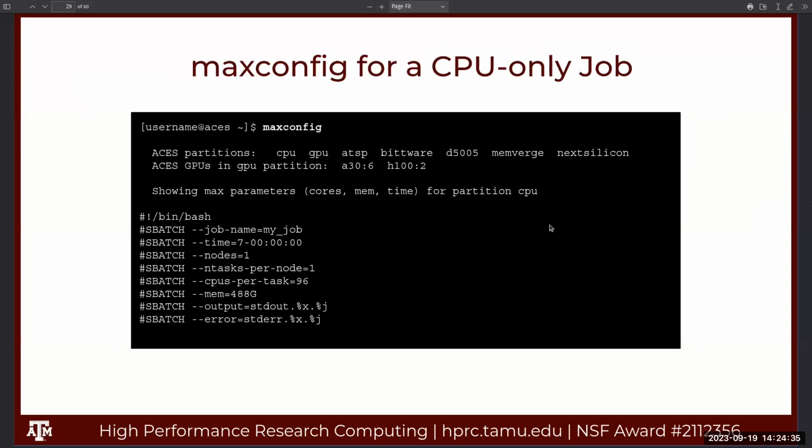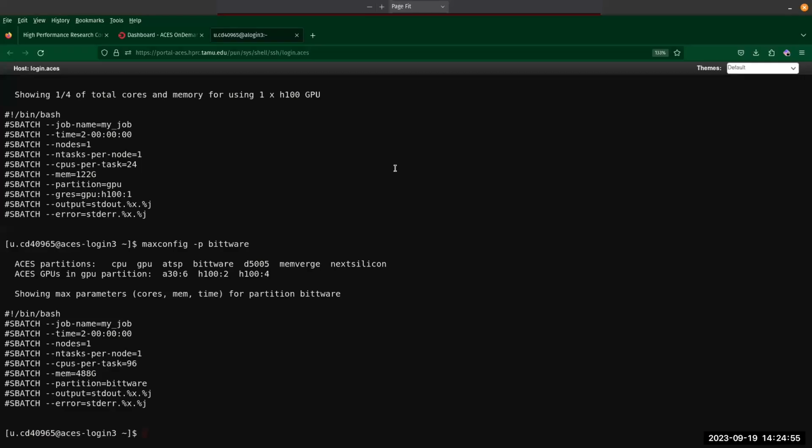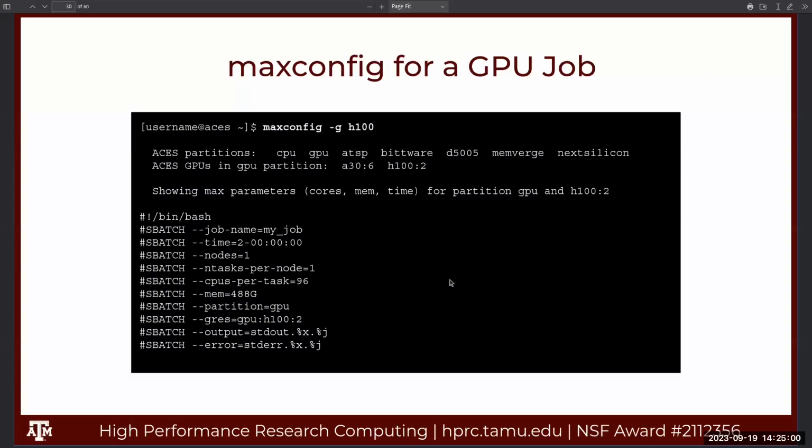All right, max config, like we saw earlier, just run it. It shows you the default for this CPU partition. We did this earlier, max config for the GPU partition. In this case, when I made this slide, there wasn't a compute node that had 4 H100s attached, but now there is.